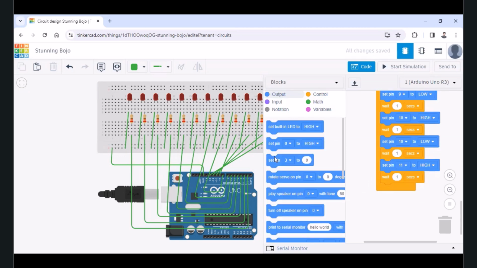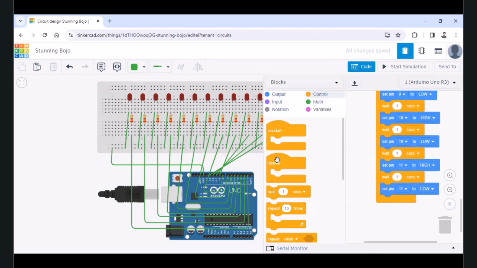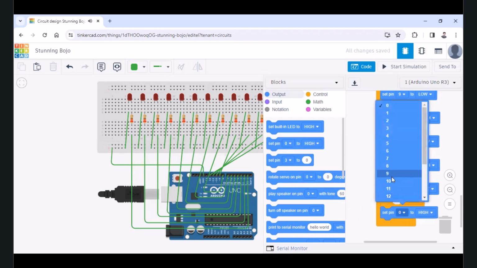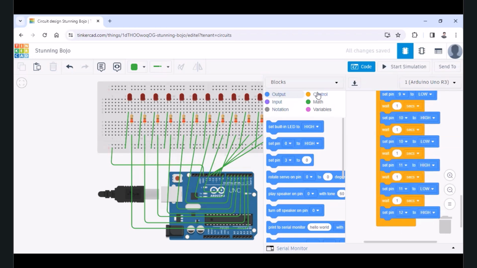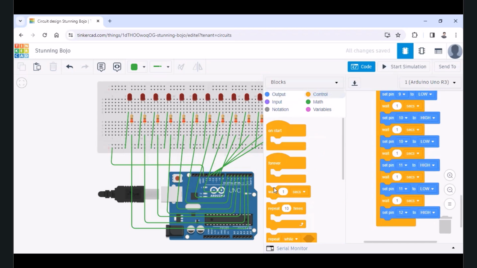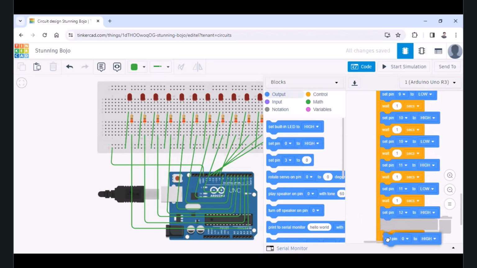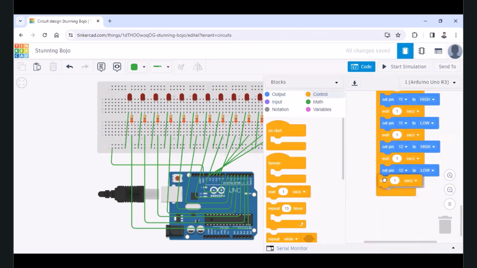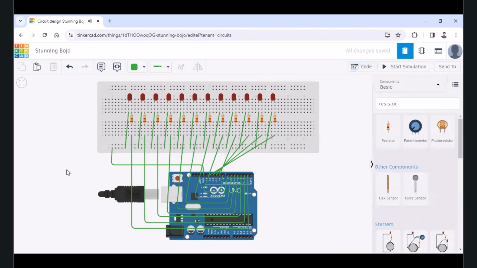Then pin number 11 to low, then wait for 1 second again. Next pin number 12, our last pin, to high, and then wait for 1 second. Again pin number 12 to low, and then wait for 1 second. So in this way we have created our program.